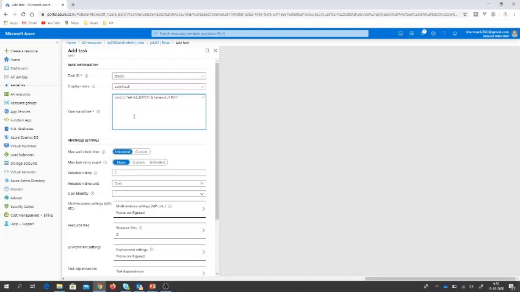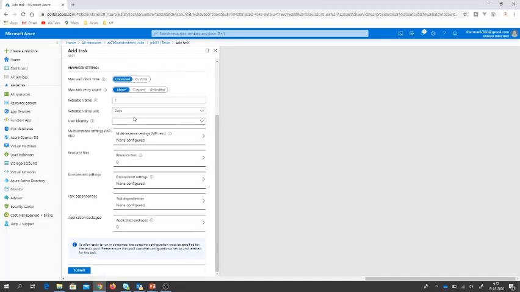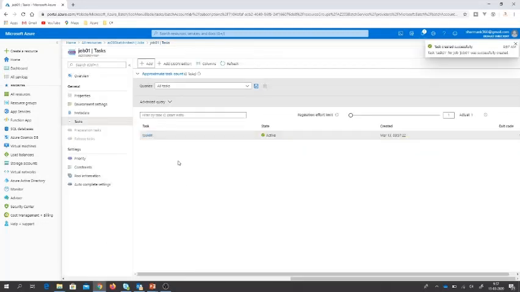Is greater than null. Okay, we keep the default settings here for the moment, and I guess that's it. We say submit. Task added successfully now.